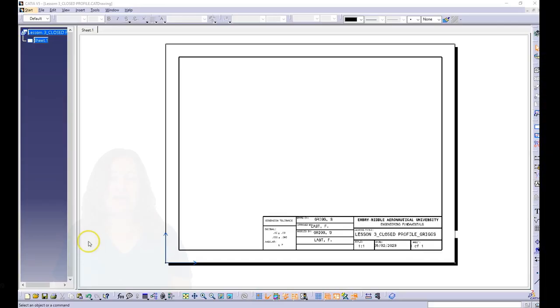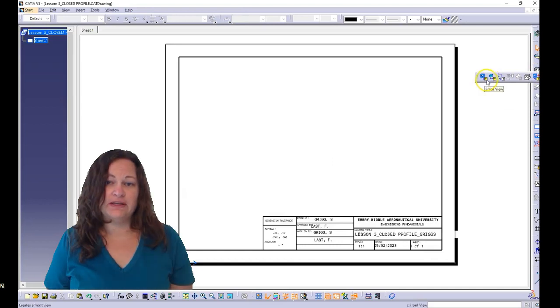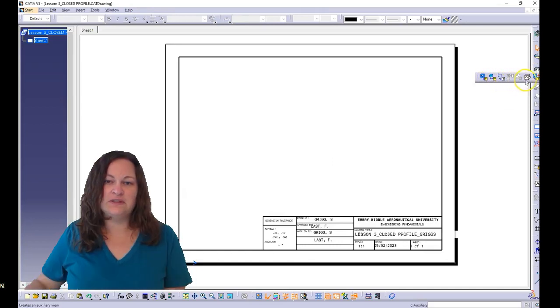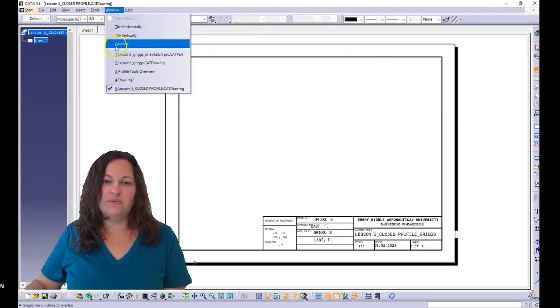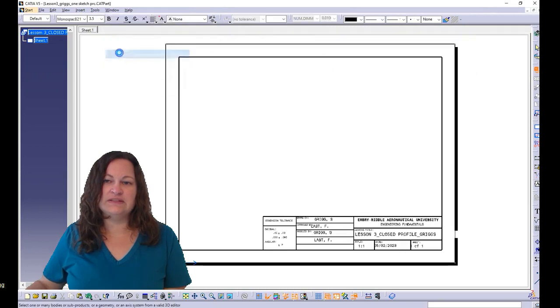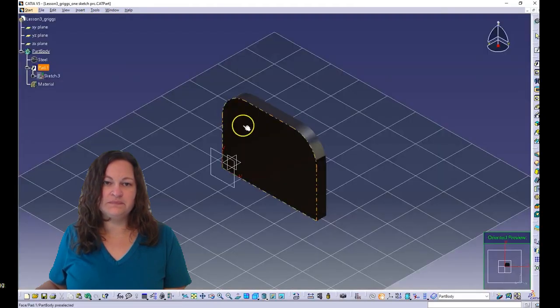Okay, now I want to show you how to add drawing views. So we're going to click on the top right-hand corner where it has the views. So the first thing we need to do is click on that front view, go over to Windows, and then select our part. And when we get to our part, what we're going to do is select the front face.